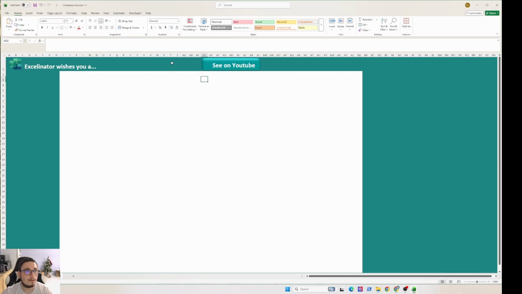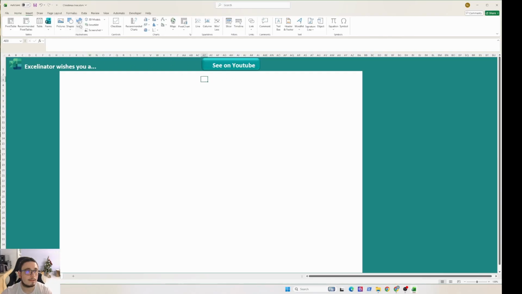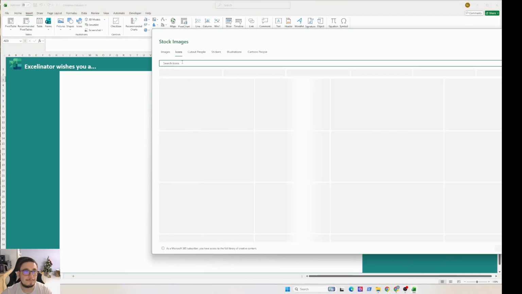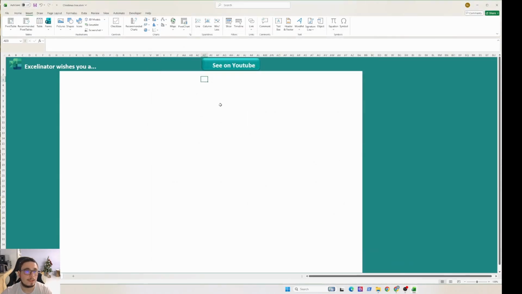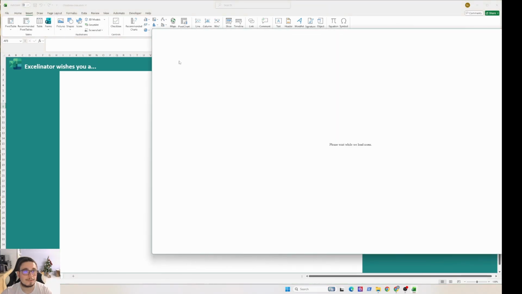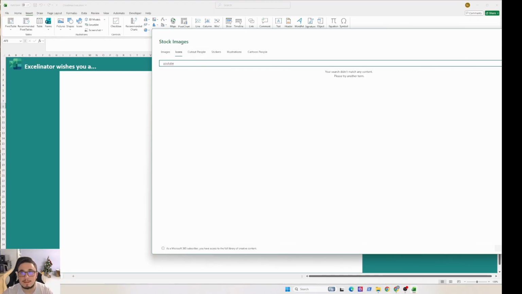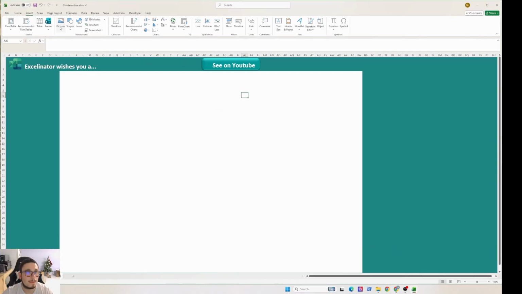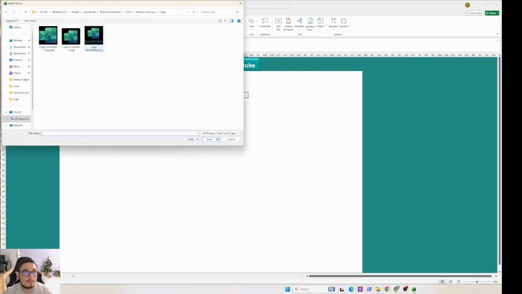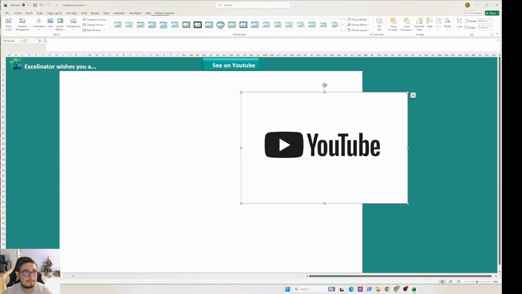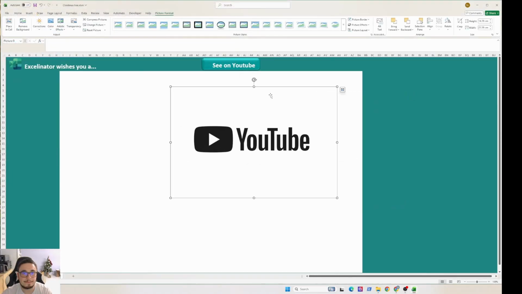So again, two ways. I can insert an icon if I find some. That's okay, maybe I was too quick. So insert. We have the pictures, we have the shapes, we have the icons. If we type YouTube, problem is it doesn't find anything. Doesn't matter. We go in our gallery, pictures, this device. I have some icons. I have my YouTube here. Okay, perfect.